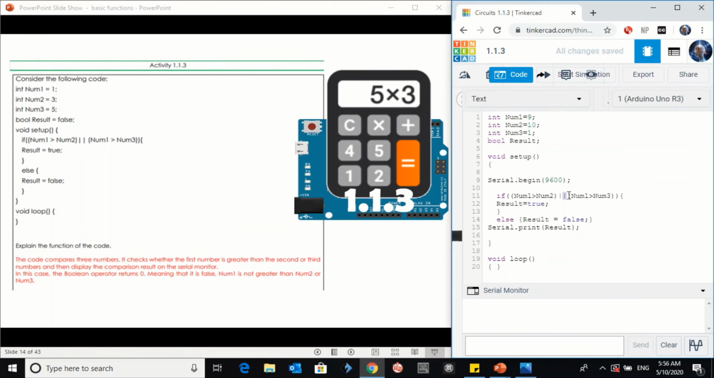But we have OR here. So is num1 greater than num3? Yes, it is. So if it's yes, that means it's true. That means I have to have 1 here. Let's check and see whether I will get 1 or not. Exactly, 1.